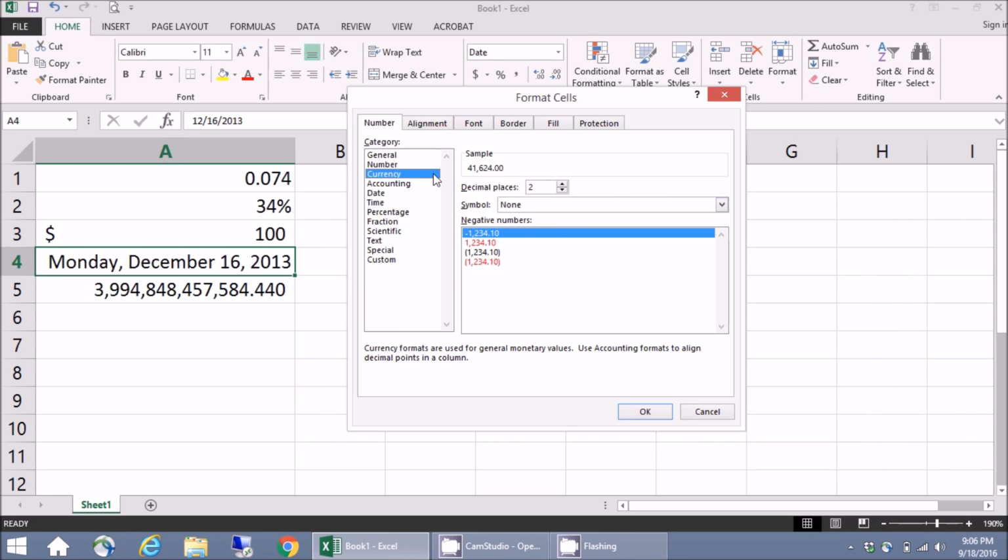With the currency values, we can use a variety of symbols. So if we're using a different currency, we can choose a symbol that's representative of that currency, and we can also change the decimal places in this menu as well. In the number tab, we can change the decimal places or use the thousands separator, which is the comma.